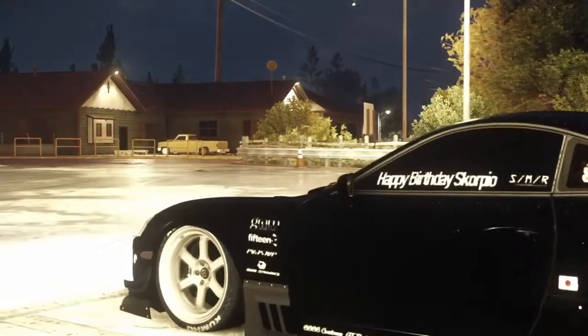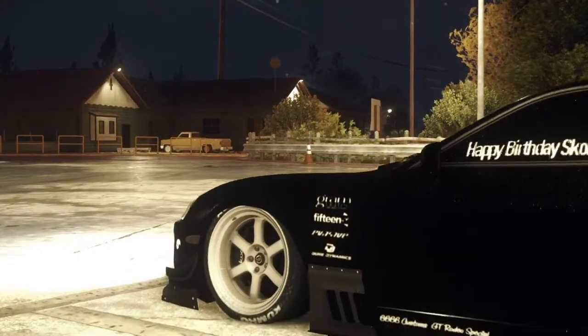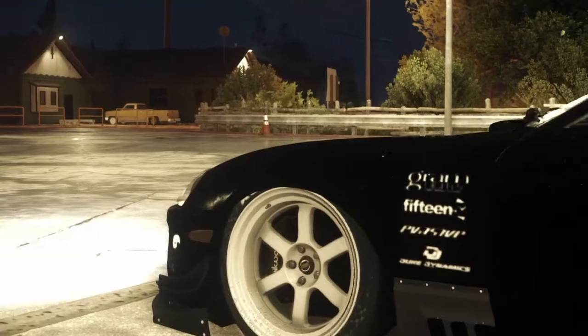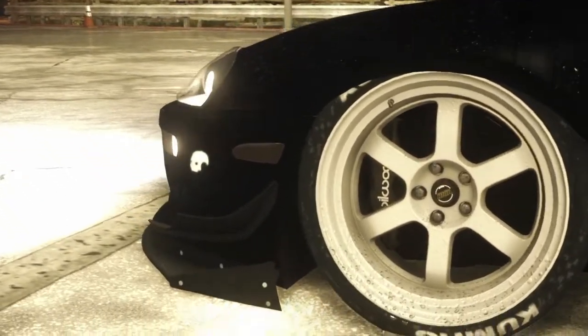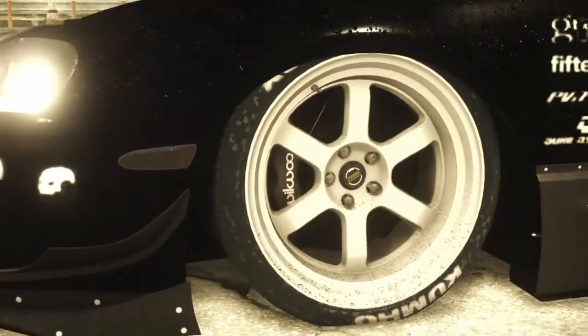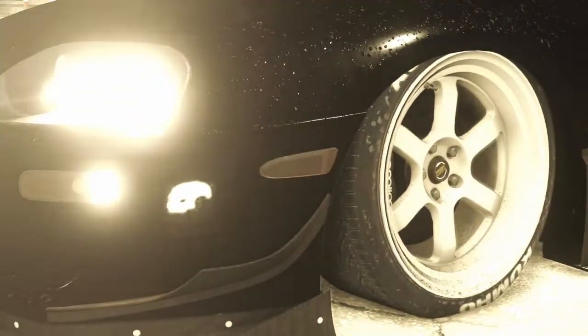Now, I will say this. It's very difficult to do these kinds of shots, especially when you have to make sure you don't hit the car with the camera, because if you hit the car, this happens.